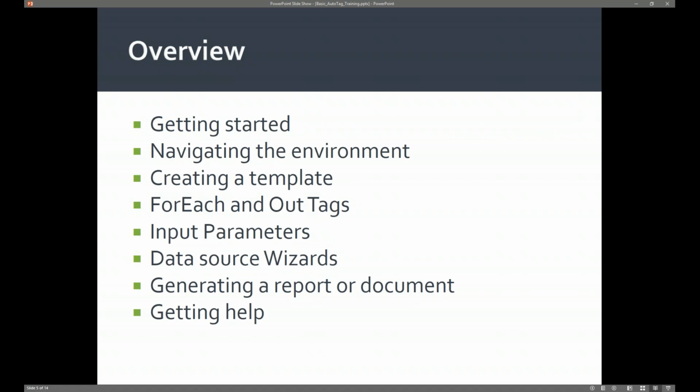Okay, I want to give you a high-level overview of what we'll be discussing today. We'll take a look at what's within the AutoTag and AutoTag Manager tabs. We'll create a simple template using the for each and out tags to create a couple of simple lists. Now, these 2 tags, the for each and out tags, are the most popular tags that you'll use. We'll go over the input parameters, or what we consider variables, which are used to filter before you generate output. We'll go over a couple data source wizards, more specifically SQL and XML. We'll cover how to generate a report and how to get some help.